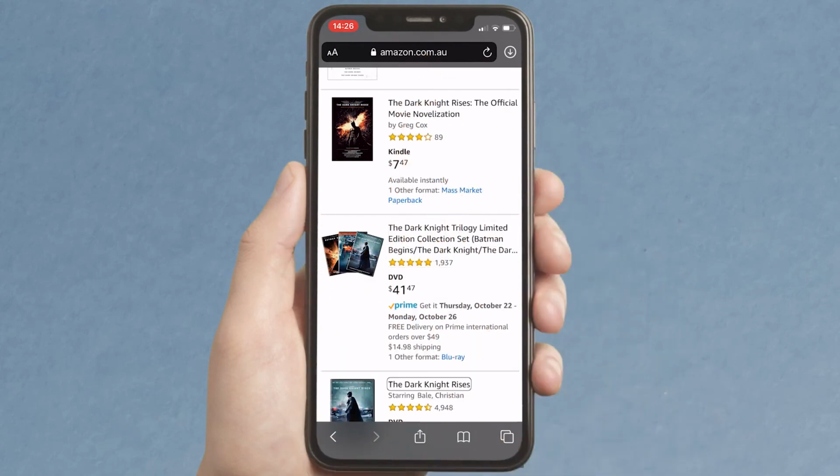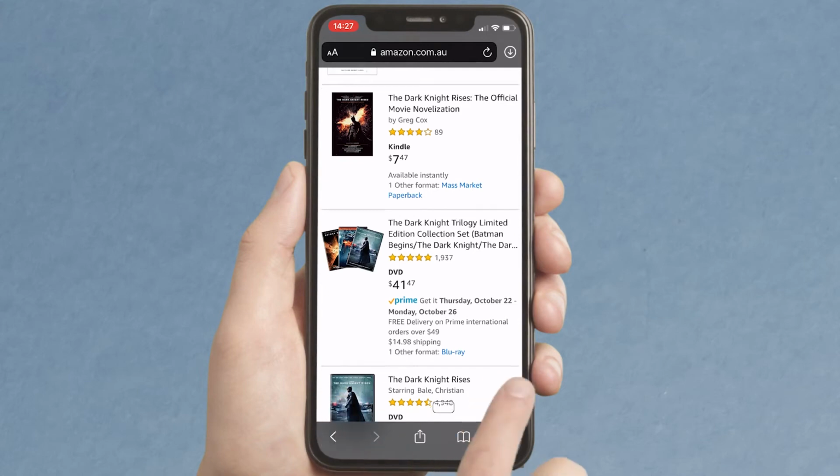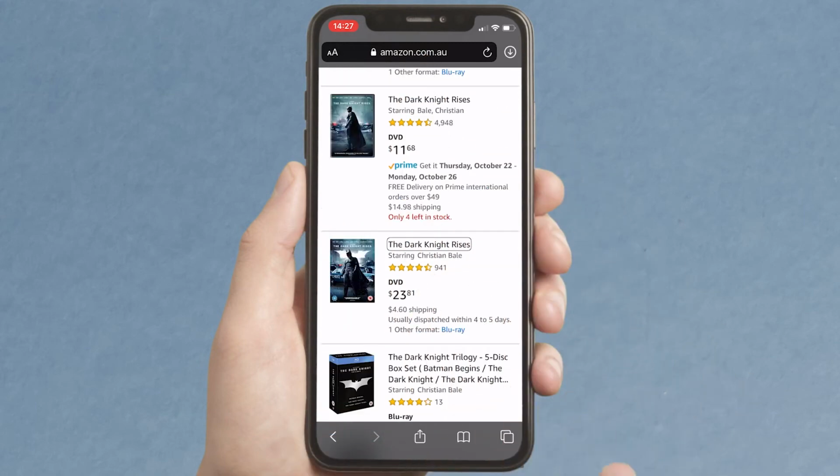Heading level 2. Link. The Dark Knight Rises. Heading level 2. Starring. Link. Christian Bale. Link. 4.7 out of 5. 4,940. DVD. Link. Okay, DVD. So close. I want the Blu-ray. So let's go down again. The Dark Knight Rises. Heading level 2. Starring. Link. Christian Bale. Link. 4.6 out of 5 stars. 941. Link. DVD. Link. DVD again. We want Blu-ray. $23.81. The Dark Knight Trilogy 5-disc box set.